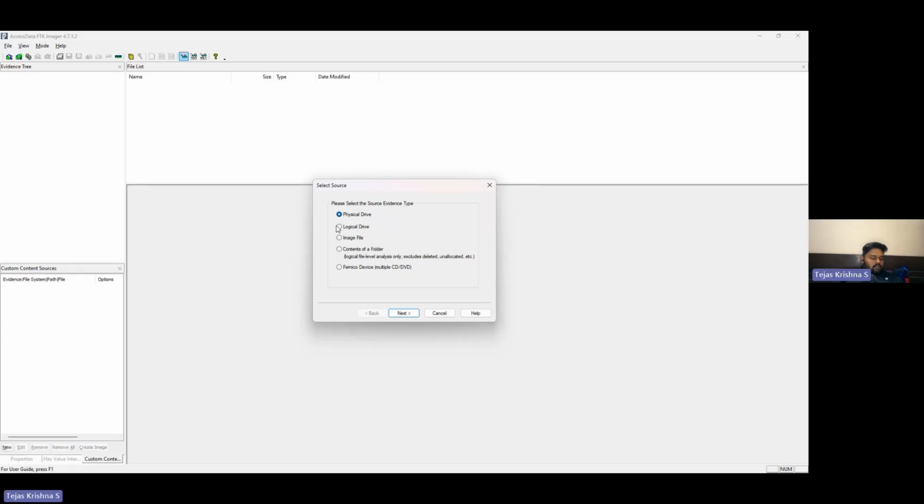If I'm going to select a physical drive, I have two hard disks in this. One is 1 TB and another is 512 GB. I'm going to select the 1 TB one, or if you want, you can select the 512 GB one.